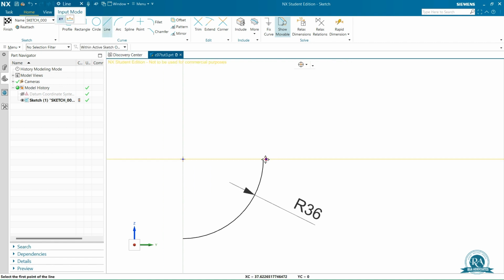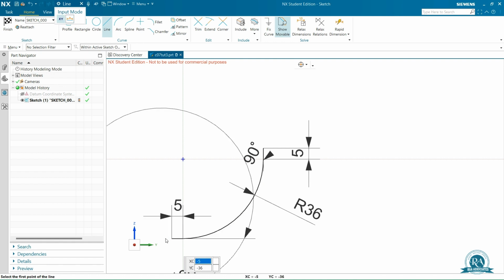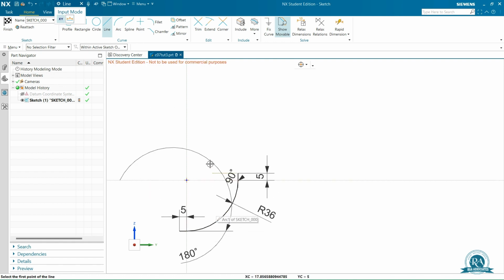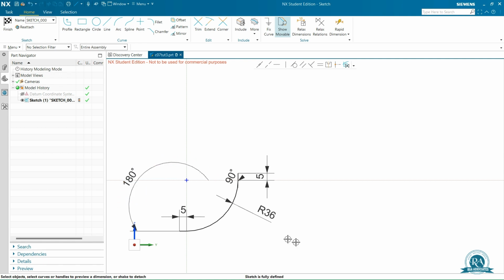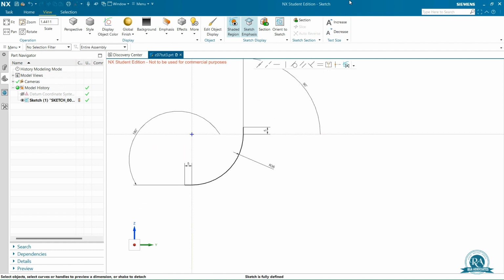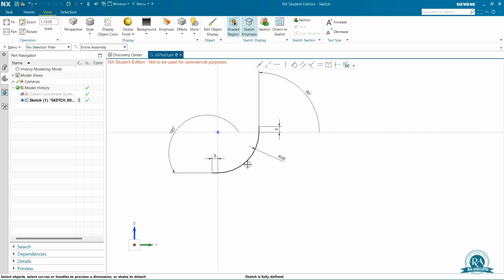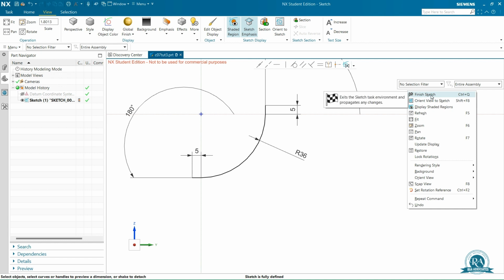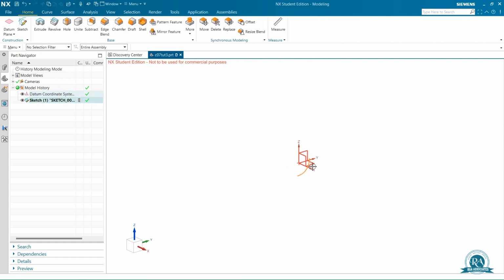Now select the line tool. Enter length of 5, angle 90. Similarly, length of 5 mm, angle 180. This completes our first sketch. Finish the sketch.